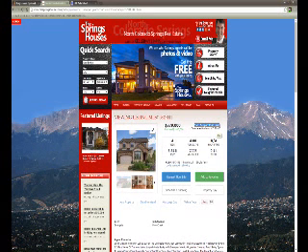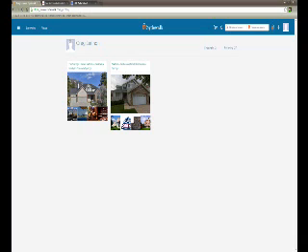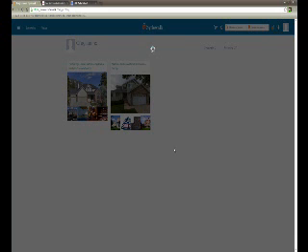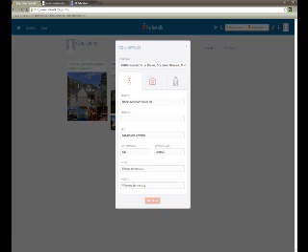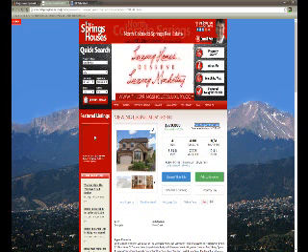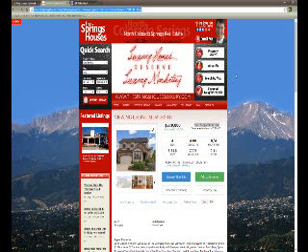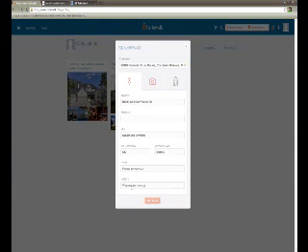So I'm just going to copy this address. I'm going to come over here and add a place. Address, I'm just going to paste that. It's going to come up with suggestions for me. Yep, there it is, Colorado Springs. The website, very important. When they click on for more info, I want to take them back to my own website. So I'm going to paste that website in.